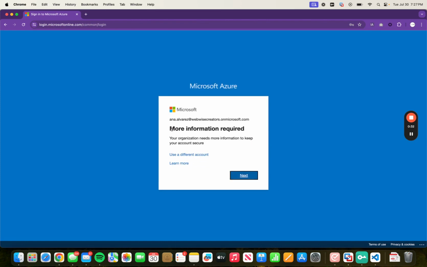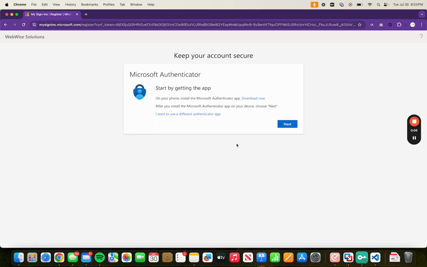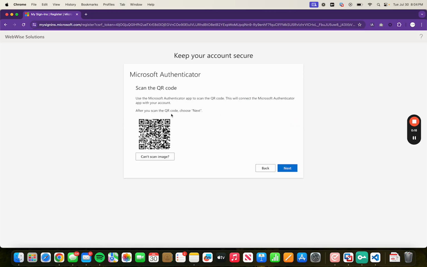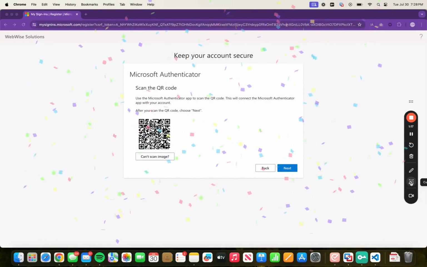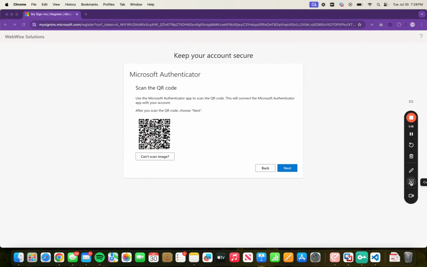And then you're prompted with a screen that says more information required. You click on next. And then it should take you to a screen where it says keep your account secure with the Microsoft Authenticator app. Start by getting the app. You click on next. It tells you how to set up your account with a QR code. And that's it. We finished setting up conditional access policy for MFA in Azure.